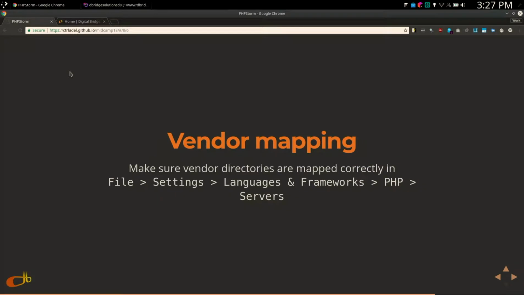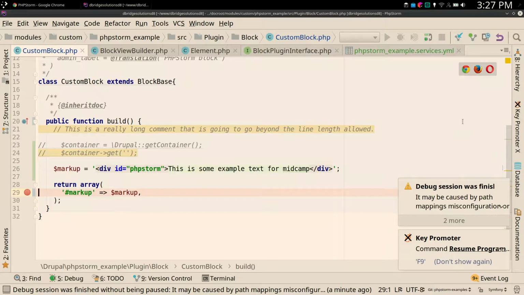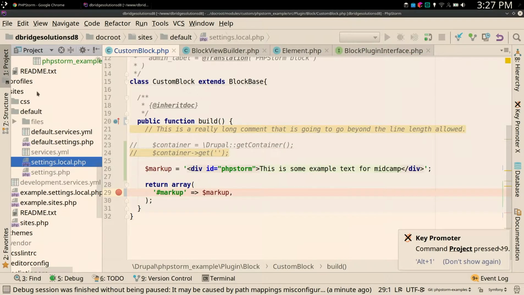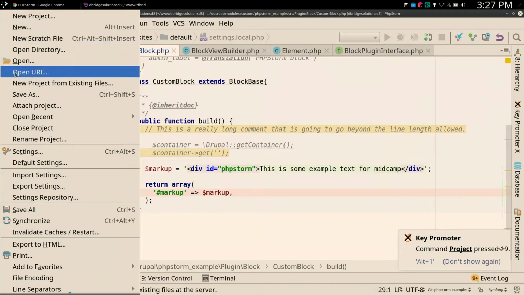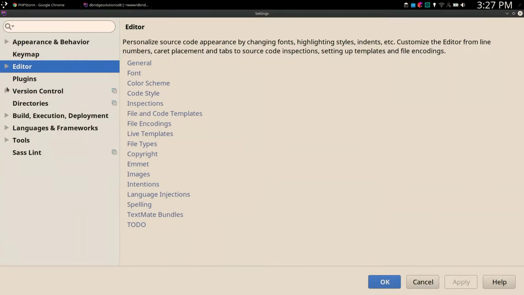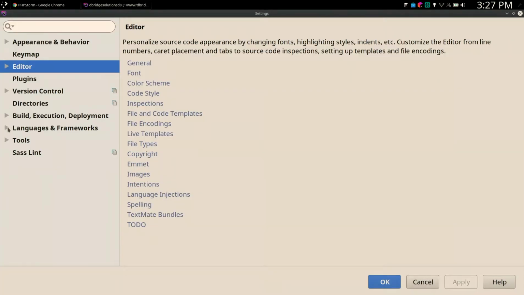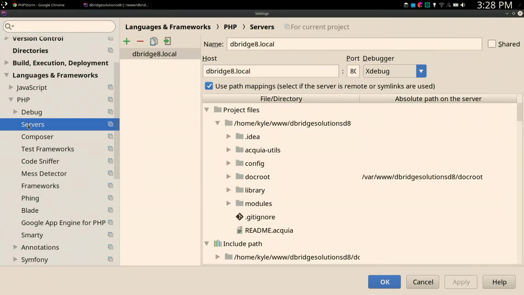Vendor mapping. So this is a word of warning. Vendor isn't always mapped if you're trying to set breakpoints inside a vendor. So like inside of Symfony, or I don't think there's an issue. It might be an issue with Drupal modules, but I don't remember. Anyways, if you go to settings, not version control, where do we want to go? Languages and frameworks. PHP, debug, nope. Servers.